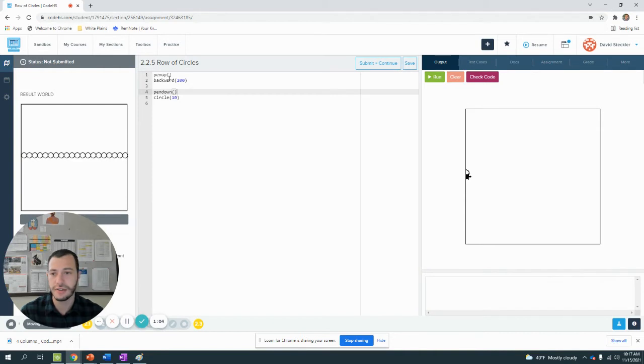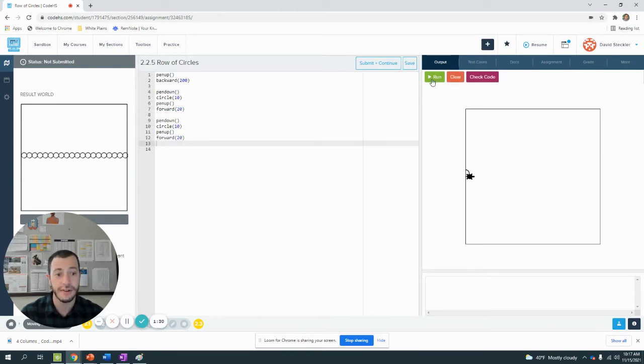And then in order to get to the next circle, I need to move forward by 20, which is the diameter of the circle. But if I do that, the pen is still being dragged. So before going forward, I'm going to have to pick the pen up. That will then allow me to get to the spot for the next circle. And this is what I'd need to repeat to draw 2 circles, or repeat again to make 3 circles. You could probably see that this is going to get a bit cumbersome to draw all these little circles.